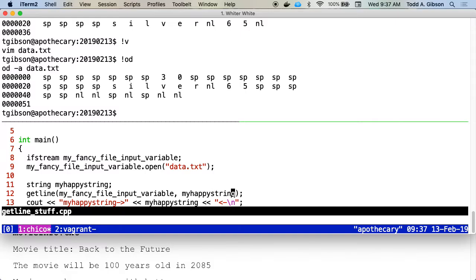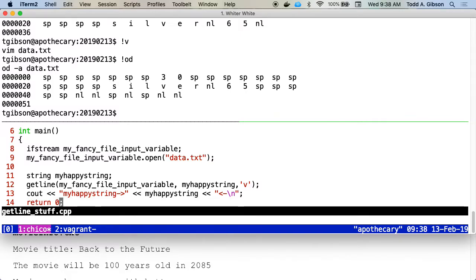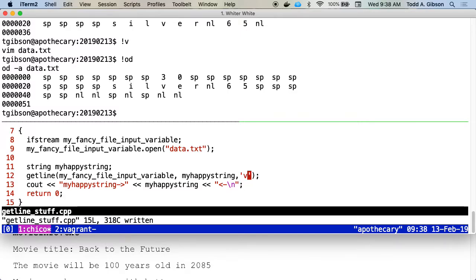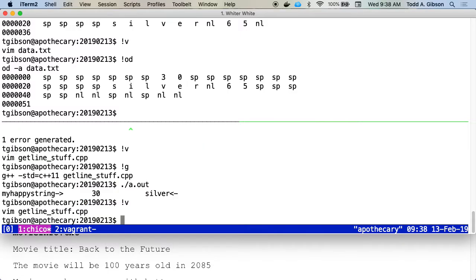But an interesting thing is that stopping at the newline is what I'd call default behavior. You can change that to whatever you want. Let's say I want to stop at the letter V. Instead of gobbling up and throwing out the newline and stopping, it will gobble up the letter V and throw it away, and that's where it will stop. So it should stop at the L in silver. That's this third argument here that you're not required to provide. If you do, it'll stop there instead of at a newline. Let's give it a try.